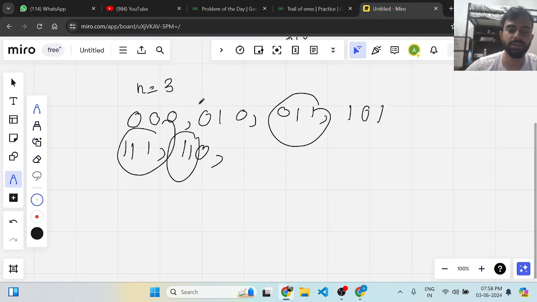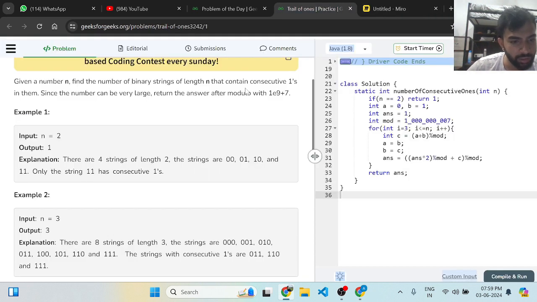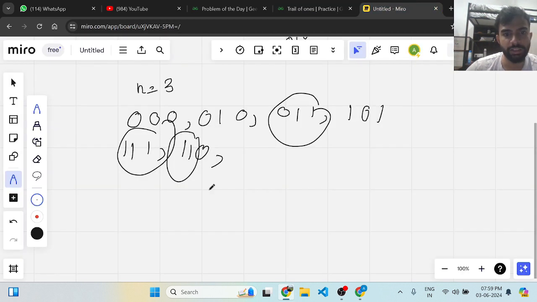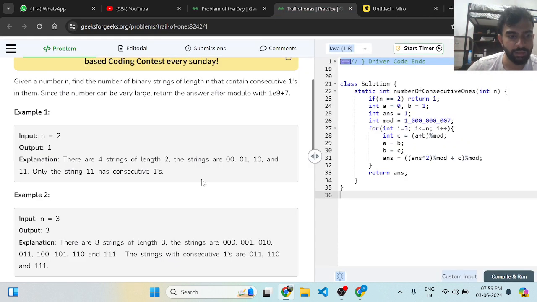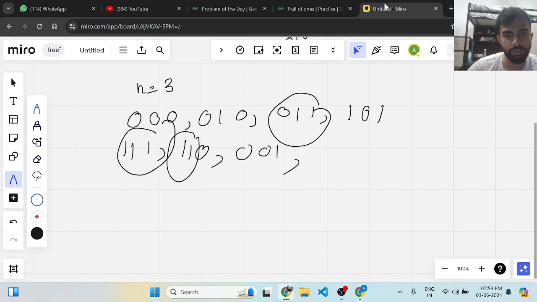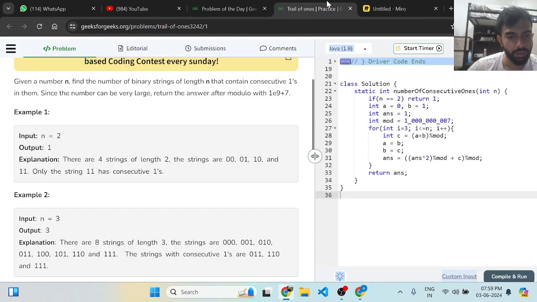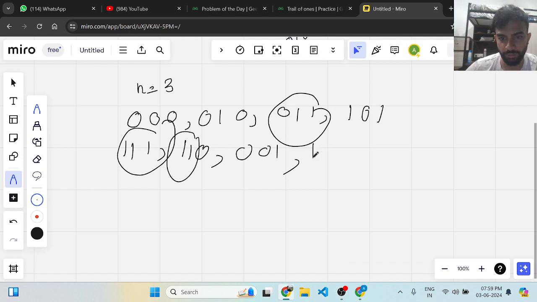So there can be 8 strings. What else can be the possibilities of strings? In the position of 0 I have placed 1. 0 1 0 is done. Let me check the other possibilities. 0 0 1, I had missed that. 0 1 1 is also done. 0 1 0 is done. Yes, 1 0 0. So 1 0 0 is missing, the most important one.